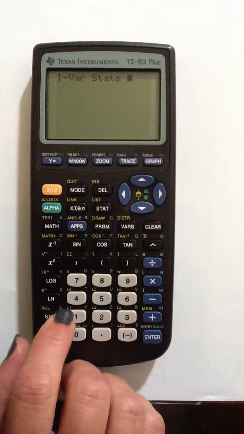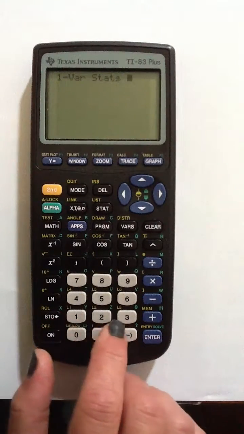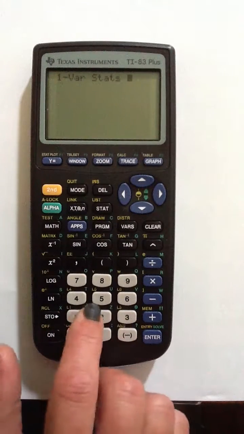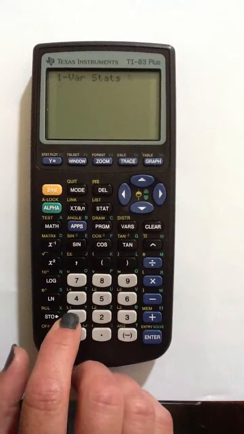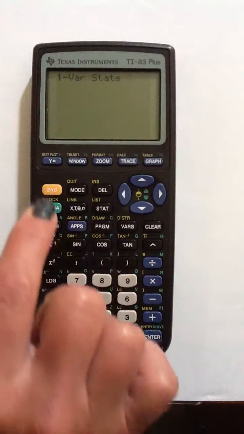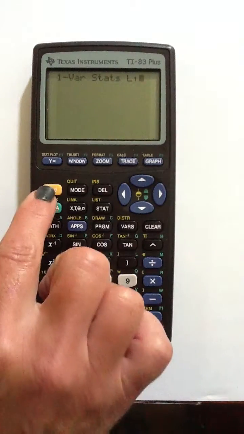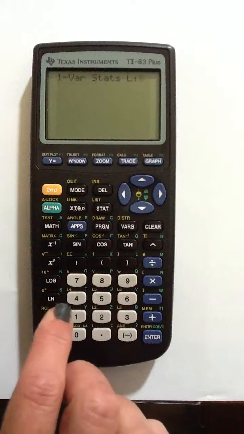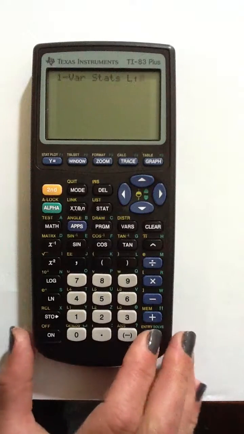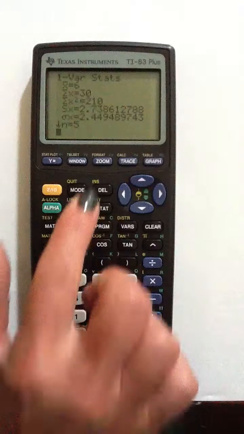Notice right above the 1 is L1. Above the 2 is L2. And continuing on, all your lists are located right here on the number pad. Anything written in gold, you need to hit the yellow button to get. Some of your calculators will have that in blue, so you'd hit the second. If it's blue or gold, doesn't matter, and then the 1, and it'll bring up L1. Now I hit enter again, and it brings up all my data.